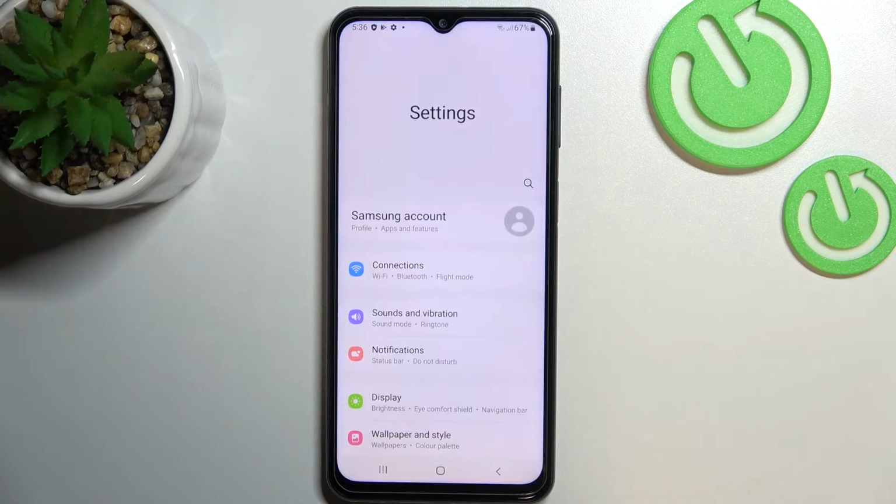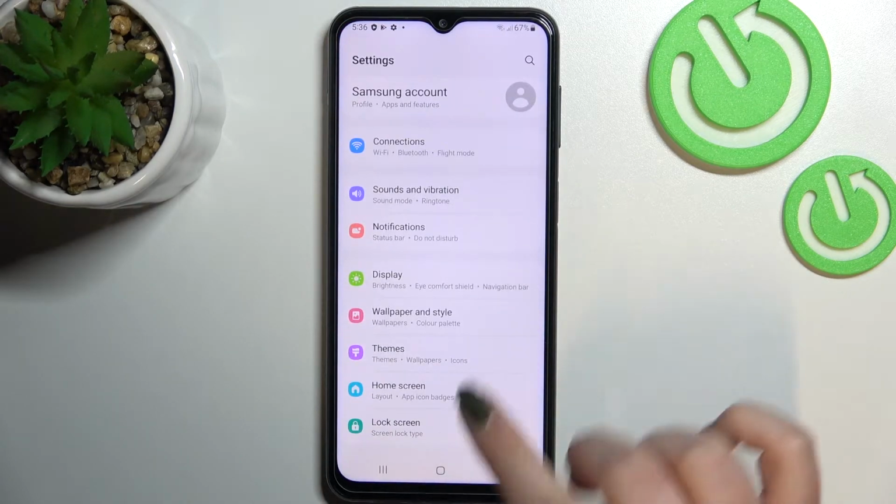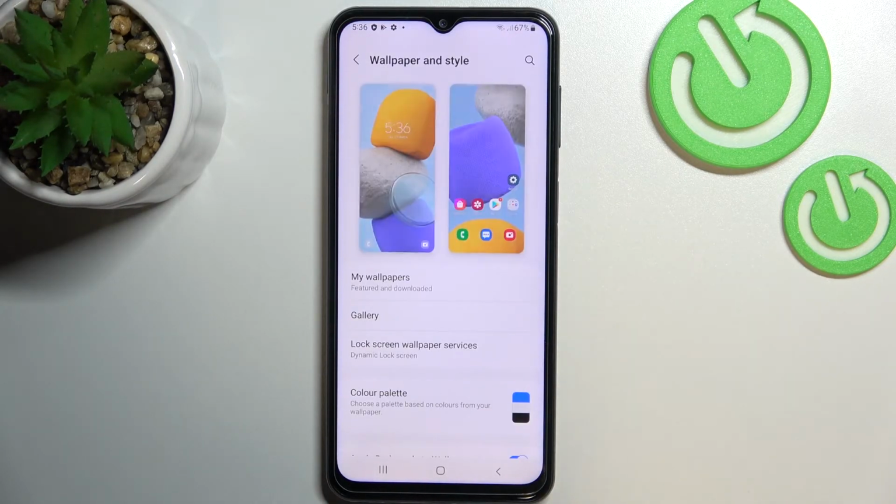So first of all, let's enter the settings, and here we have to scroll down a little bit to find wallpaper and style. And as you can see right here at the very top, we've got the preview of the lock screen and home screen, so we can check which wallpaper we've got currently set.